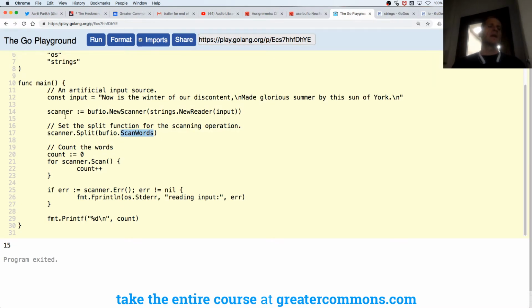Here we're now telling it to split on words, and then scanner.Scan is going to loop until it returns false when there are no more tokens. So it's going to loop over every word, and it'll increment count each iteration of the loop. Then we print out count, check for an error, and print out count. So just be able to read that.